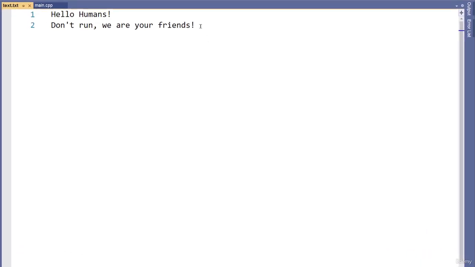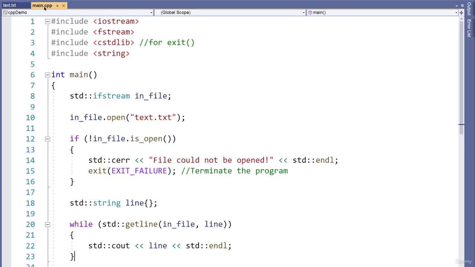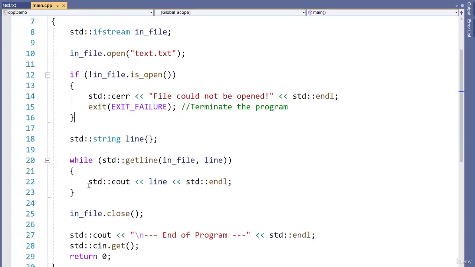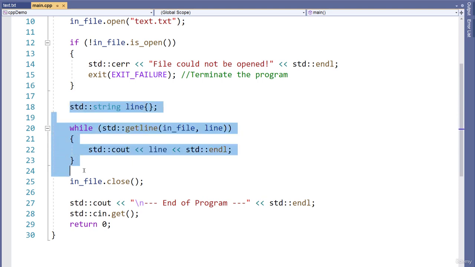So again, these are the lines that we have, and we want to read those from the file and then display those in the console. Back in the main file, as before, we construct the ifstream object, open the file, and then check if that file has opened successfully. Then we can use a standard string variable, which I named line, to store the lines that we will extract one line at a time.